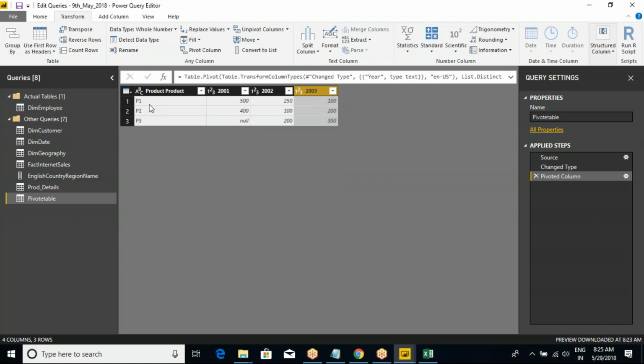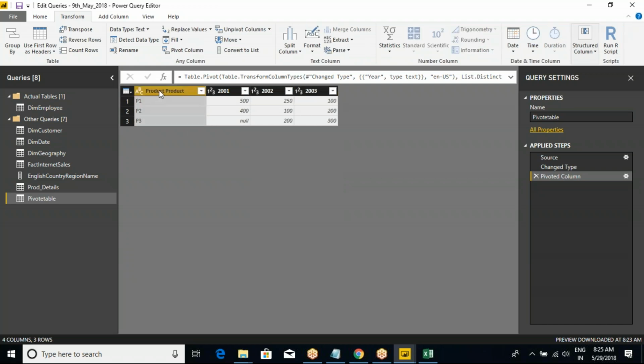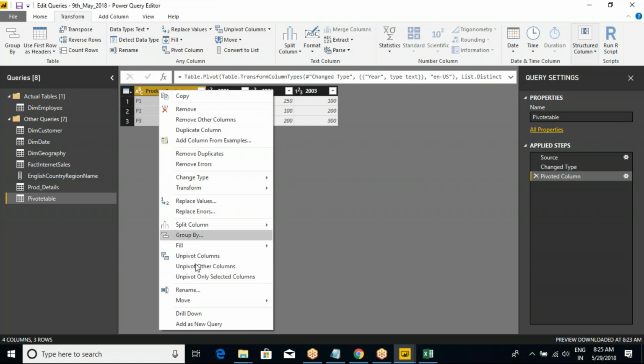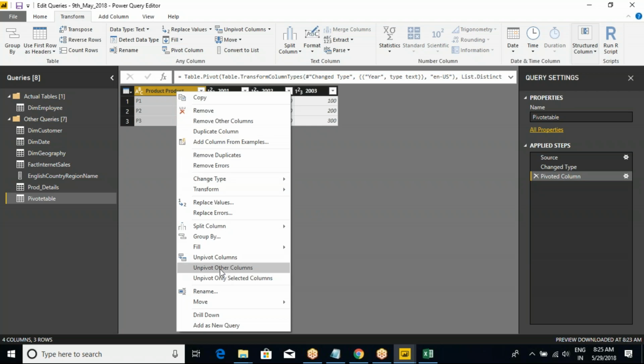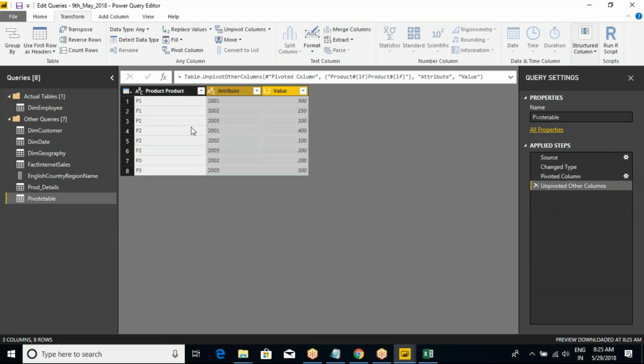So if that is the case, now I'm selecting the product column. Right click on this one. Tell me which option you will select out of 3 now. Unpivot other columns only, because apart from this product, the other columns, 2001, 2002, 2003, these 3 columns are going to be unpivoted. Correct or not? In that case, right click, unpivot other columns. See? Done. Your job is done.